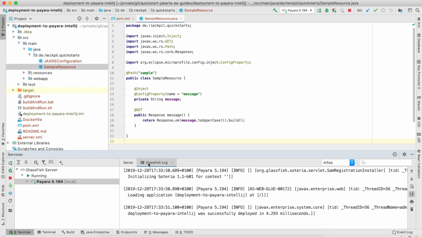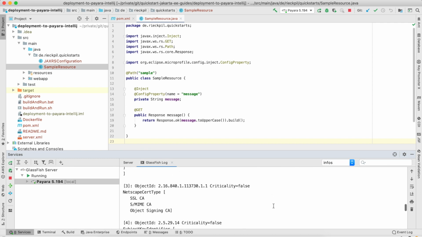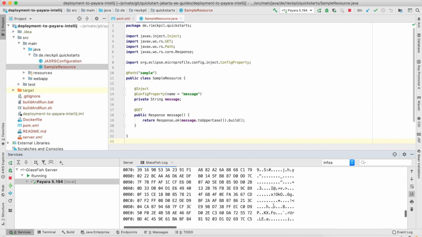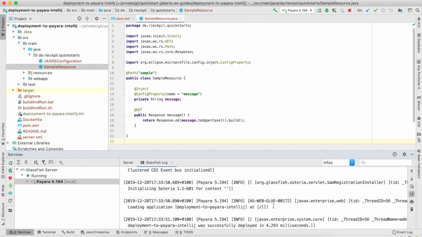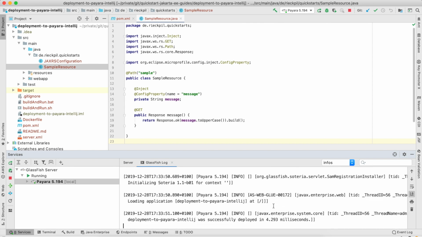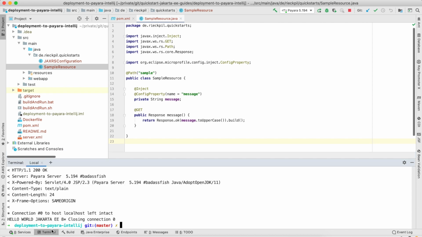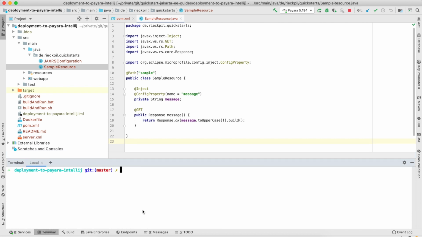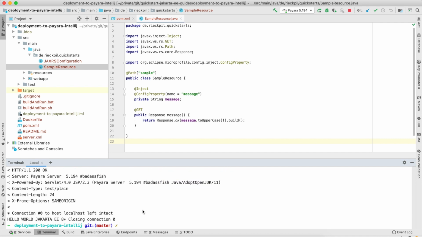You can switch here to the Glassfish log. Make sure to pick the right log level you want to see. I've picked the info log level, and then we can get here the normal logs which Payara outputs while it starts. Now as it is deployed, let's check if everything is up and running. So curl for the sample endpoint, and we will see here I'm getting my result. The injected message gets uppercased and then returned as a simple string.